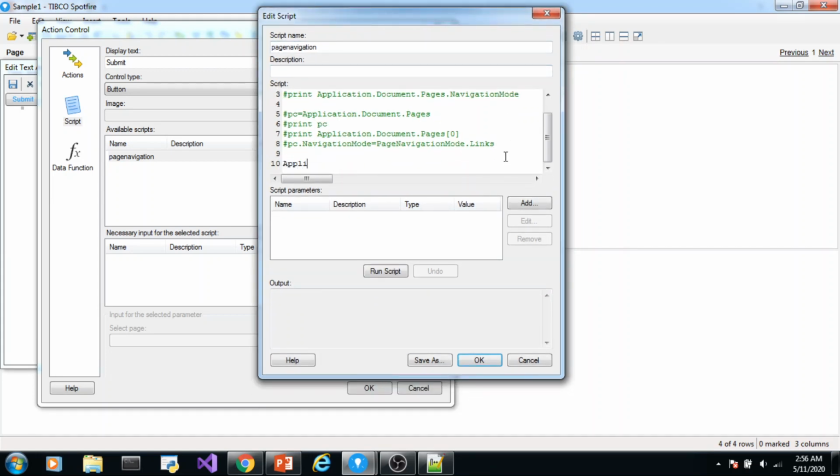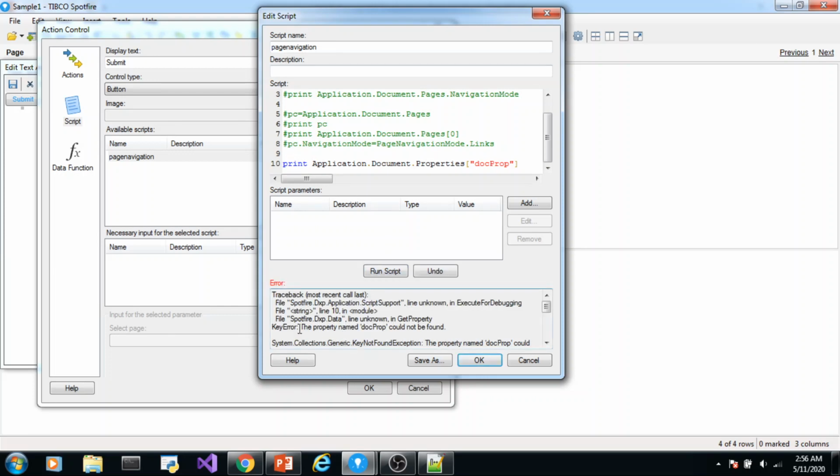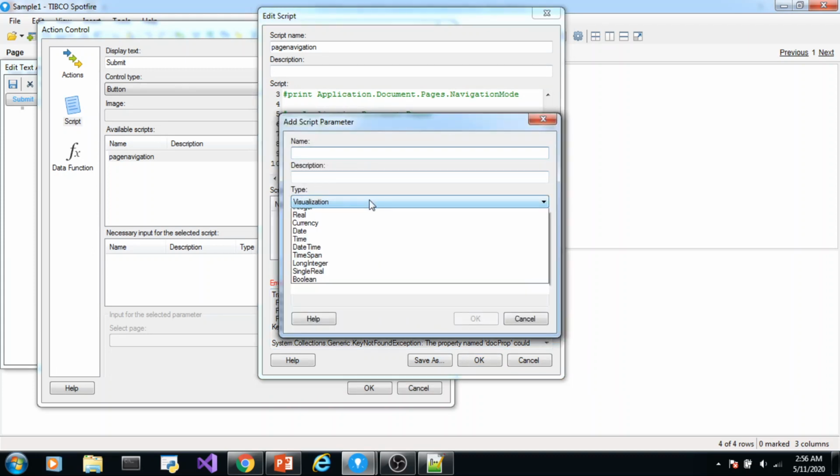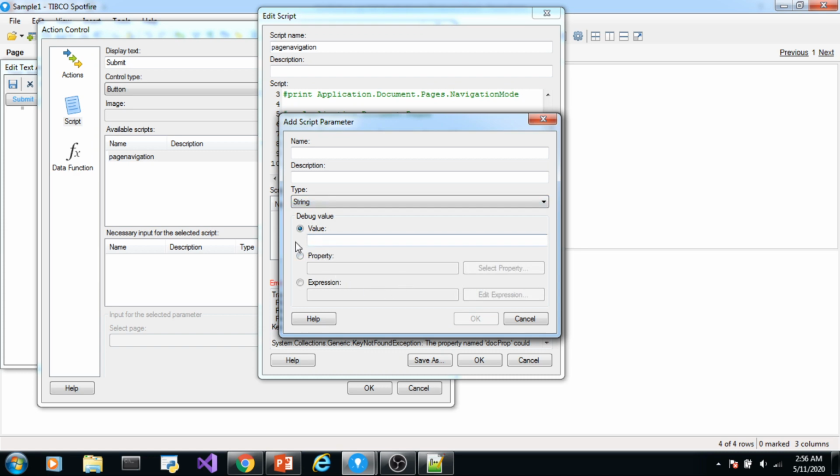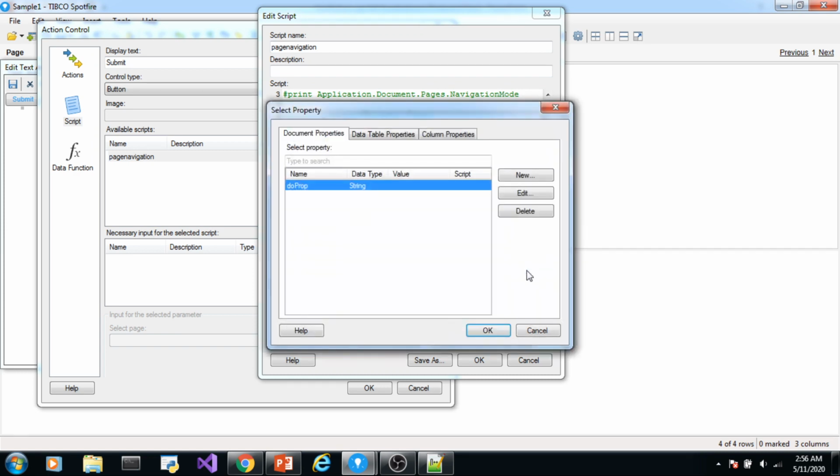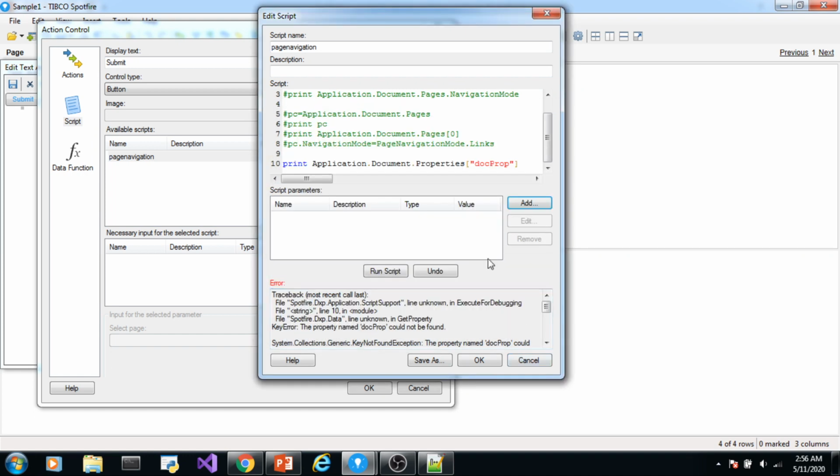So application.document.properties.prop. Now let's print it and see what it contains. Okay, there is an error. That means the property name dot prop could not be found. That means I have typed the name wrongly. Let me go back and check. What are the properties? It's do prop, sorry. Let's print.